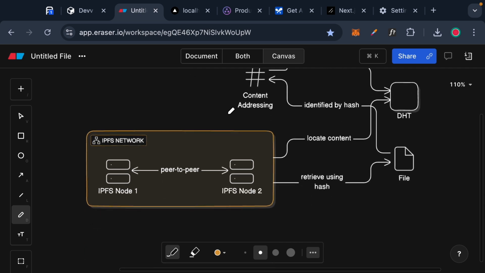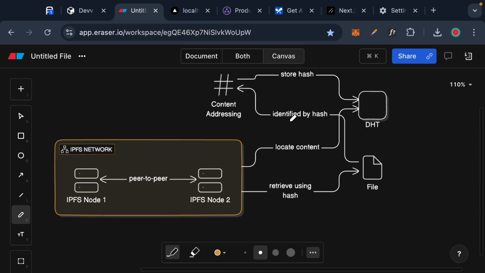And we have a peer-to-peer network. So these are basically computers or nodes in a network that can connect directly with each other to share data rather than going through a centralized server. So this is how IPFS works. So we have a file here, and this file can be anything. It can be an image, it can be a video, or an HTML file, right?